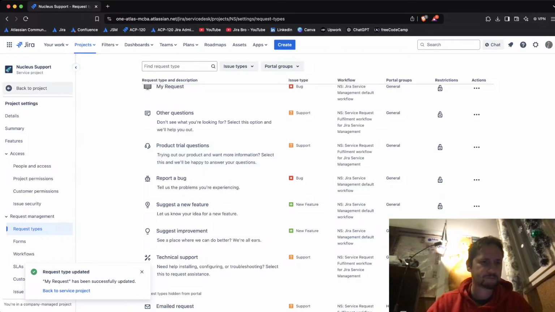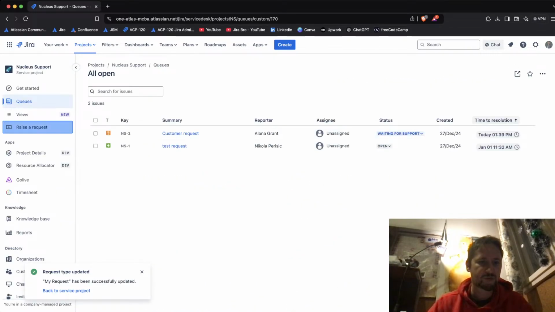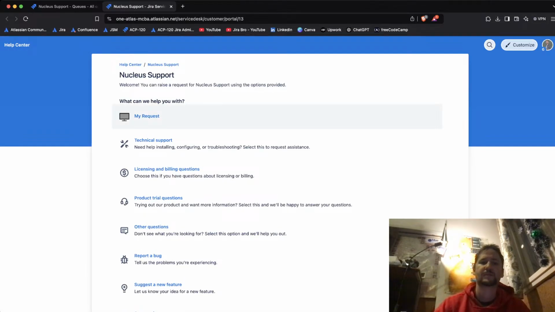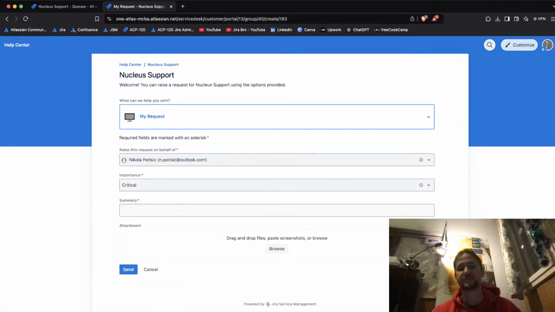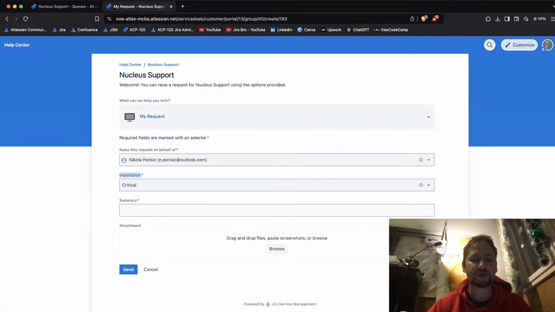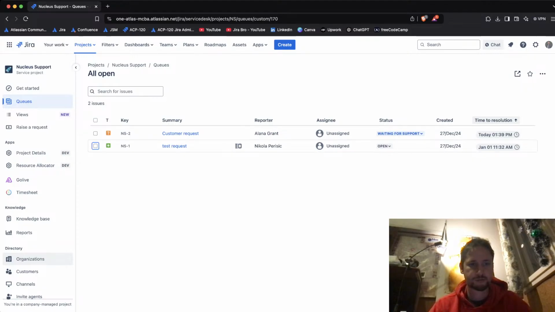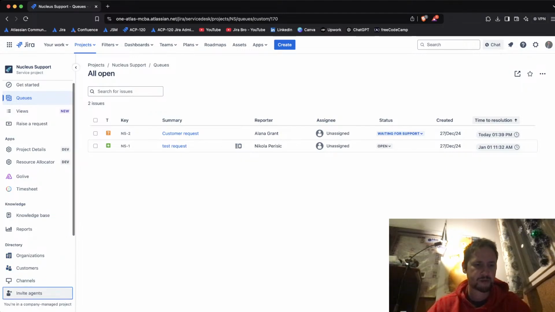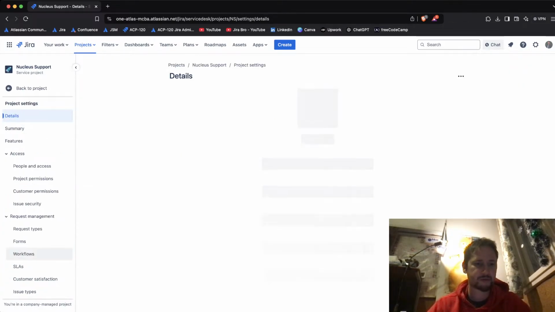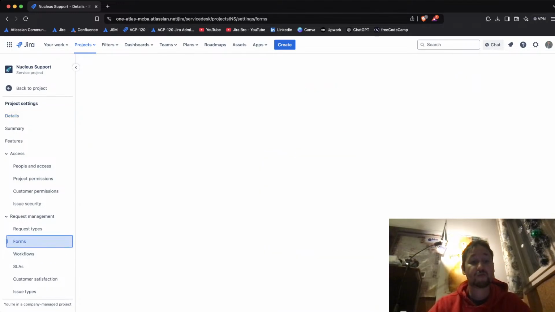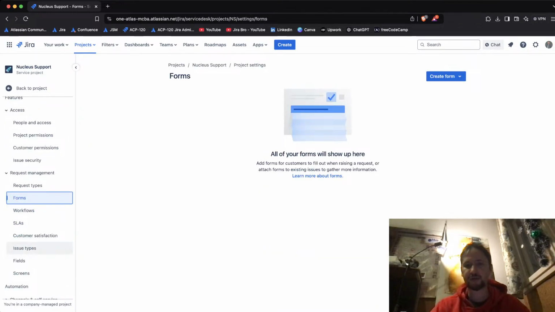Now when we go back to the project, when we go to raise a request and I click on my request, this is what we're having. And remember that priority, it's now called the importance. Let's try to... I'm not going to rush for this, but I don't want to make it 24 hours long. Forms. Yeah, you can create your forms in here, either from the template or from the blank.